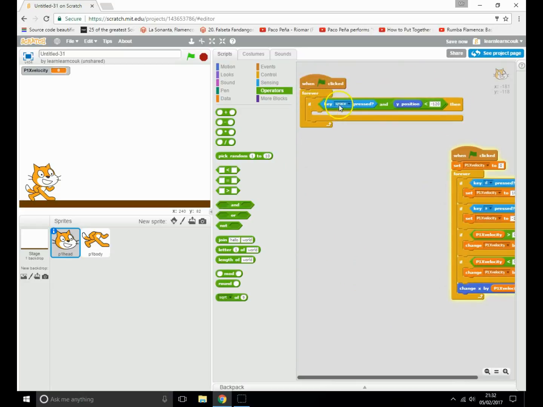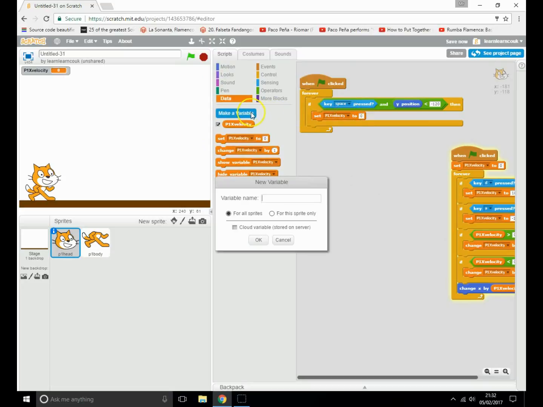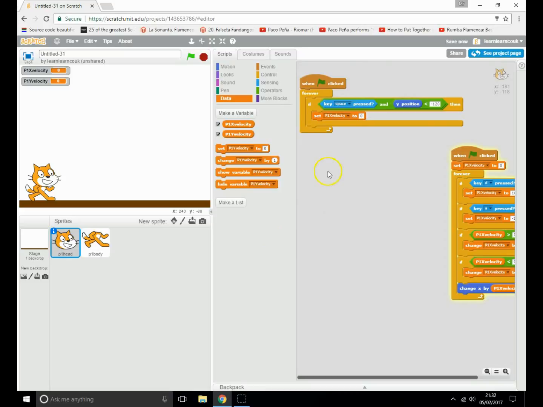If space bar pressed and our position is less than minus 120, then we need to set our vertical velocity, which we haven't got. So let's create that as P1y velocity. Good. Player 1 y velocity. Set our player 1 y velocity to 20. Good. Excellent. And we do the same thing as before.